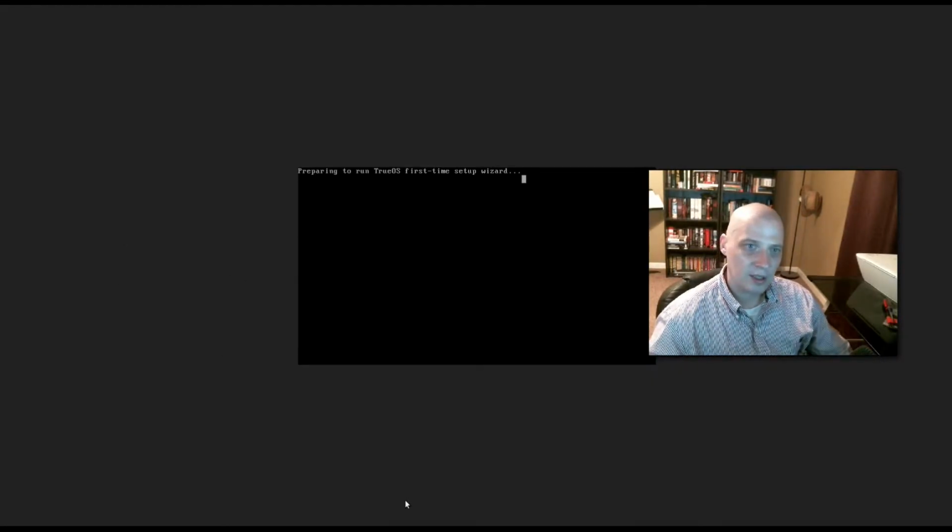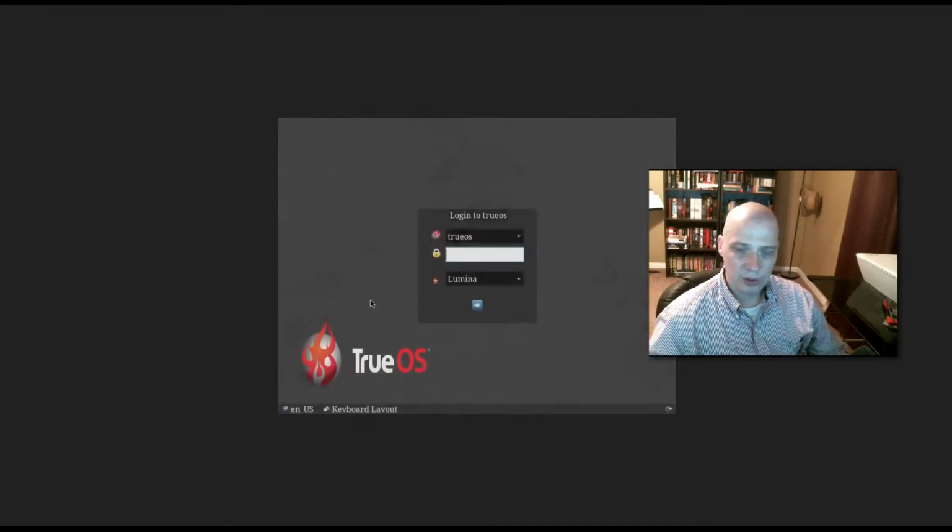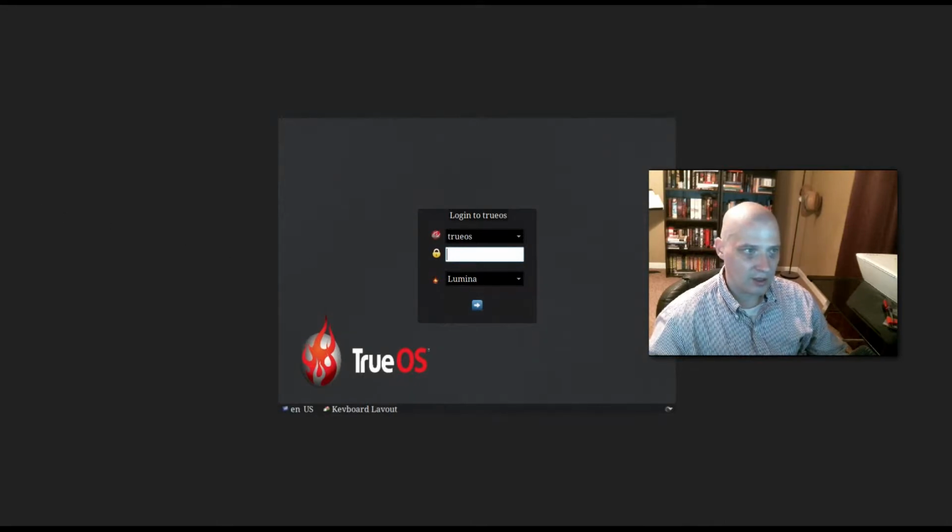Okay, and now it says it's preparing to run the TrueOS setup wizard. Alright, I think that's it. I think we are inside my newly installed TrueOS. It looks like for desktop options we have the Lumina desktop environment or Fluxbox. That's the only two options. Lumina is the desktop of choice for TrueOS. It was created mainly for BSD.